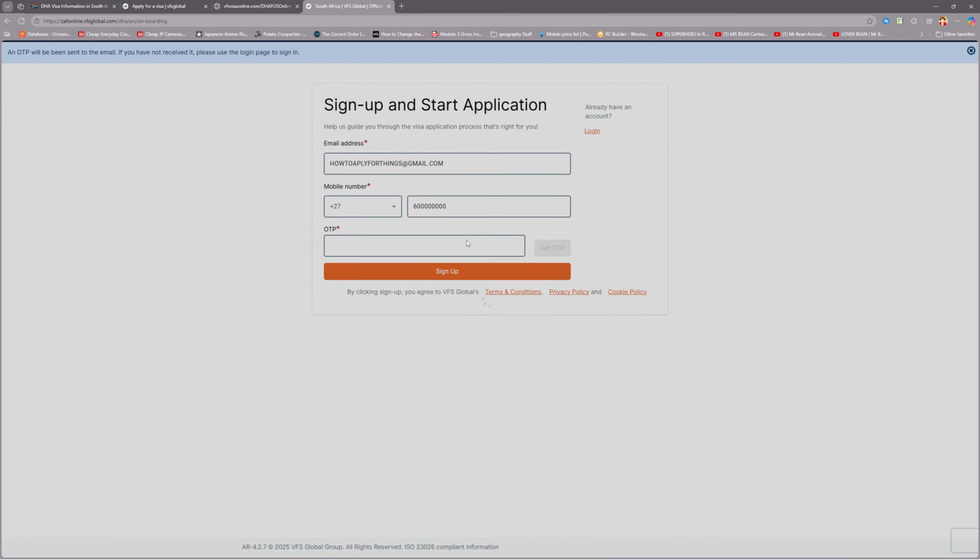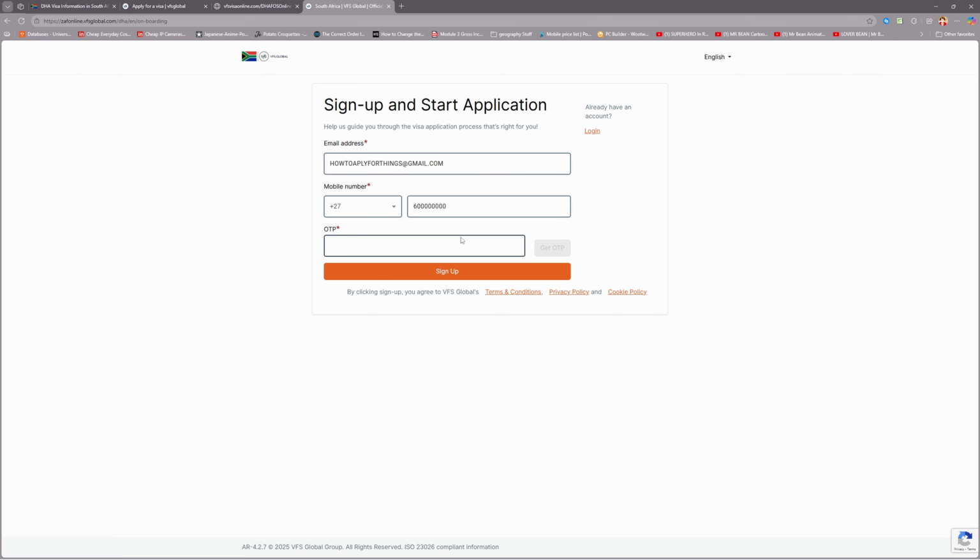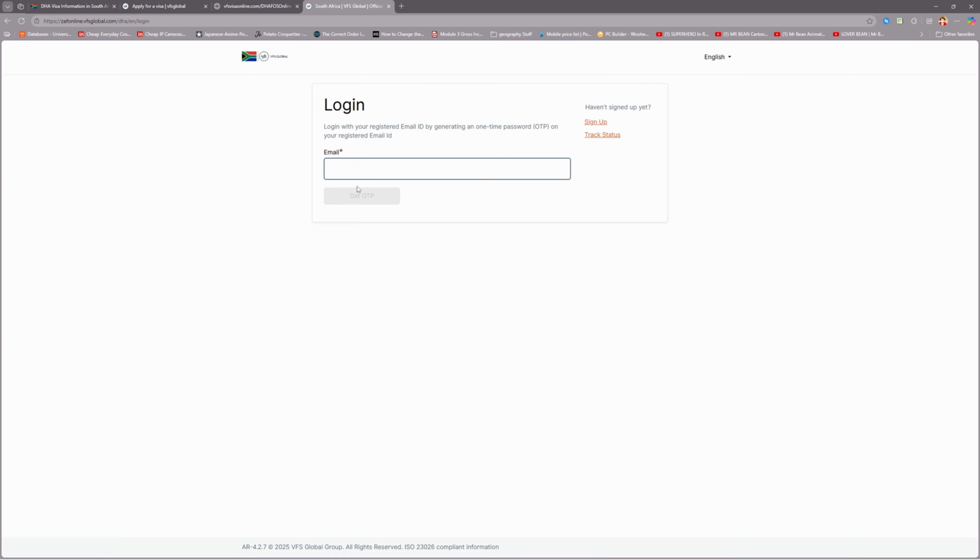But I already have an account under this website, so I would have to go into the login page. It will not send me an OTP because I already have an account here. So you will go here if you already have one. You click how to apply.